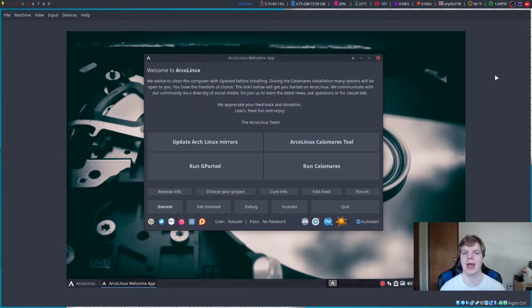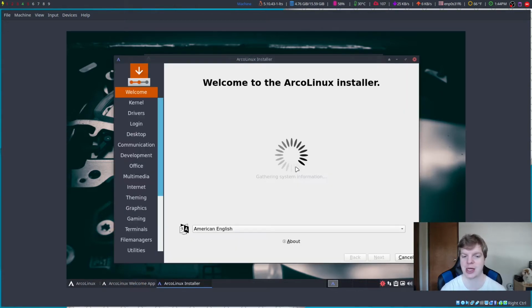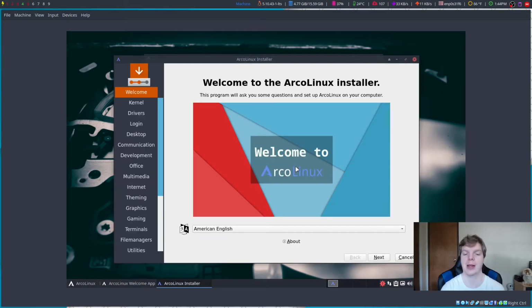So now that we have ArcoLinux set up and ready to go in a VM, I'm going to walk through how to actually go through the install. So when you first boot it up, you are greeted with the welcome app, and you just hit Run Calamares, and then that will take you through the install. VMs here are a little bit slow, so it might take a few extra seconds to load up. Oh, there we go. Finally.